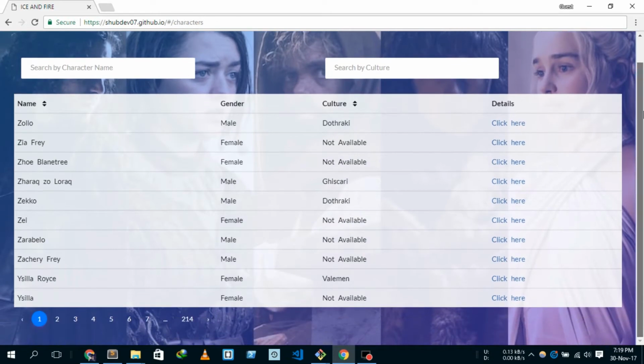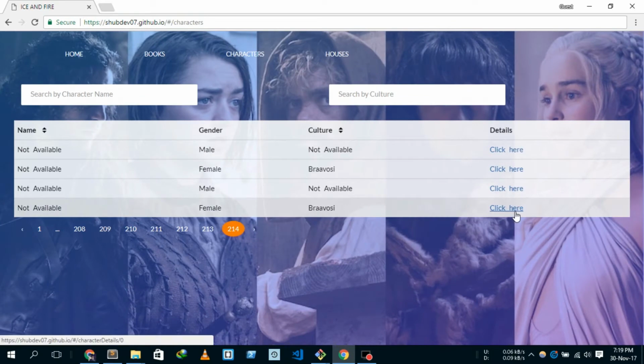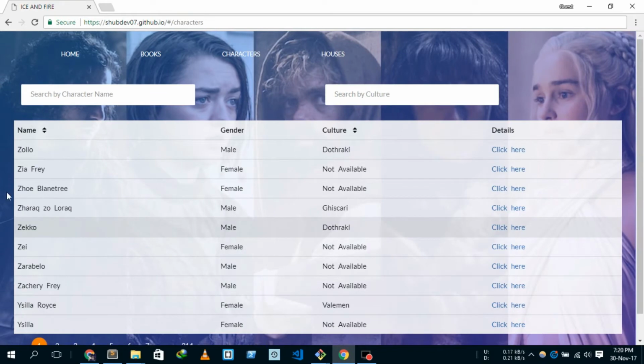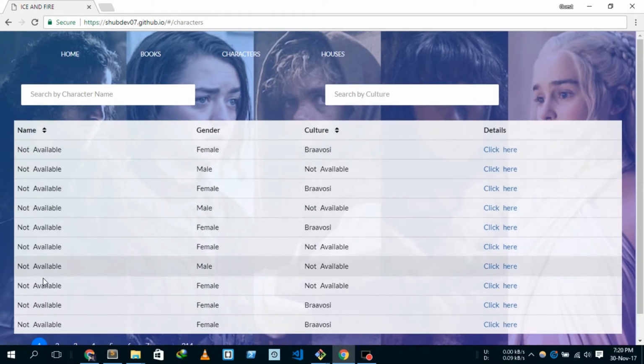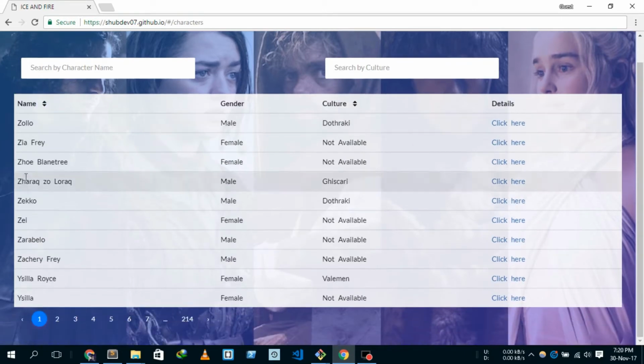This is the characters view, and you can see 214 pages of characters are there, so a long list of characters. I think the last one is like 2000 something. By default I have sorted them in descending order, because if I sort them in ascending order, all you're going to see in the beginning is not available, not available, not available, because many of the characters don't have their name. That's just how it was in the API, in the data. So I sorted them in descending order from the beginning.